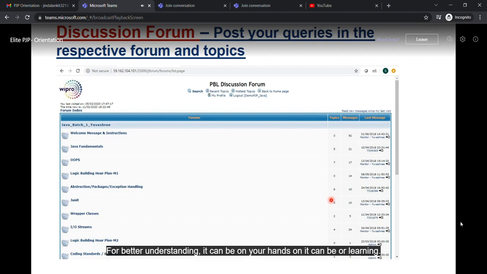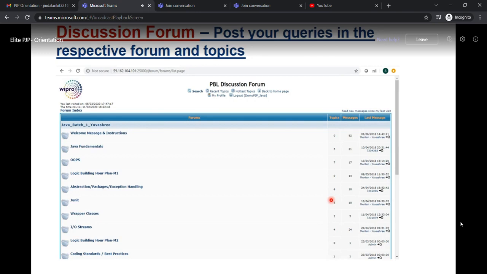It can be on your hands-on, it can be your learning, but this discussion forum is purely only for the PBL related activity, nothing on the onboarding or other non-technical things. Now, two things can happen here. The moment you post a query, it's a thread. So your colleagues also will be there in the thread.